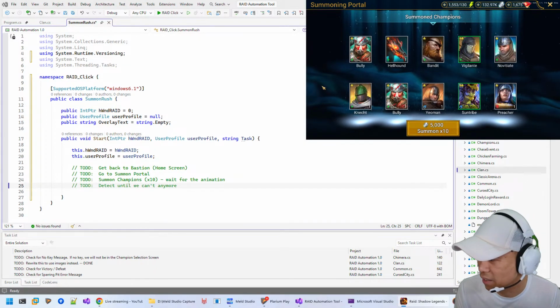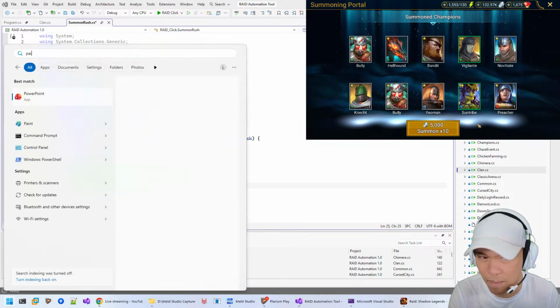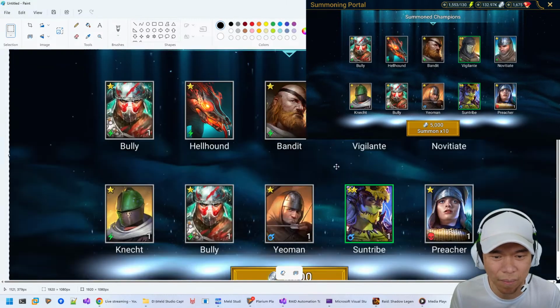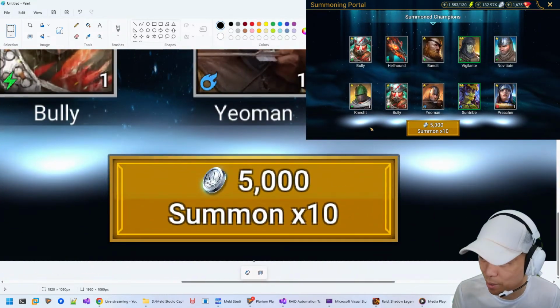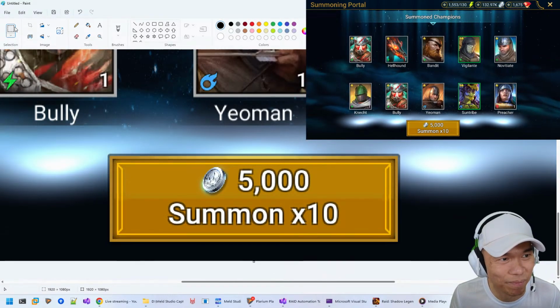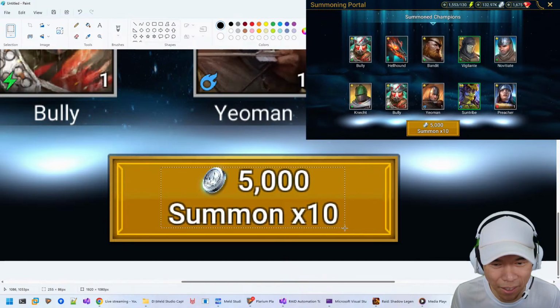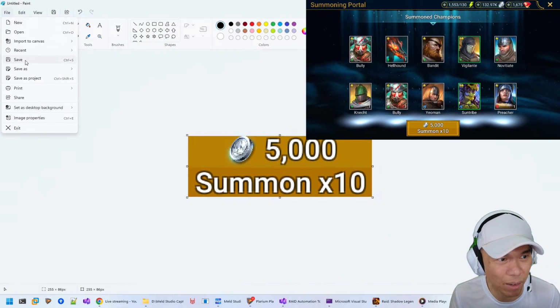So let's do that. What I'm going to do is take a screenshot of the game. I'm going to go to Paintbrush, paste it in. What I want to do is capture this button as an image reference. Now, although I really should just use mouse coordinates to speed up the development, normally I would capture the button. That way I have that as an image reference.